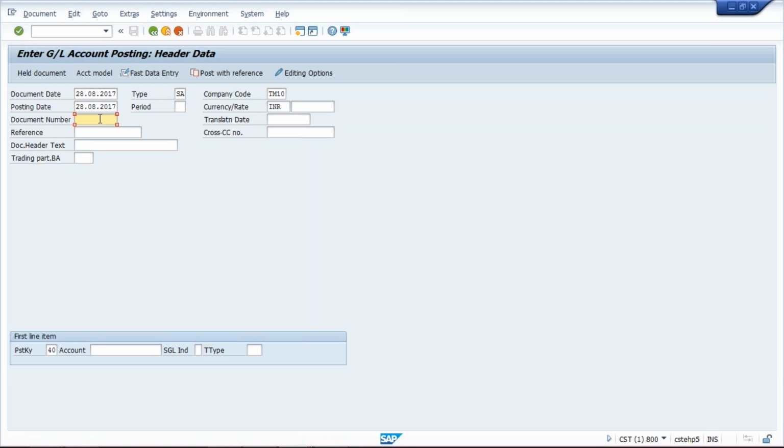So if we have to give the document number manually, we are going to enter it here. But this is not required, guys. Now here, reference and header text. If you want to give any special specification, you can give it here. Right now we are going to do it for testing purposes, so I have written test here. Also, if you want to mention it, you can, that doesn't matter.